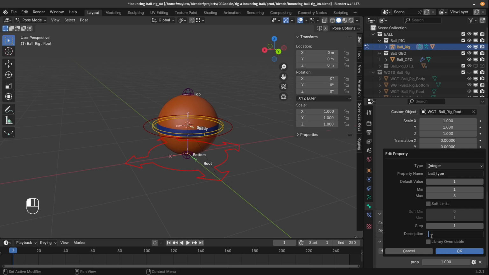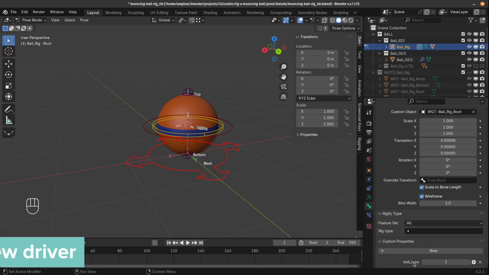So the next thing I want to do is add a description, let's say ball type. And I do want to make sure that we enable library overridable. That way, when this is linked into a new file for animation, this property that we added can be changed by the animator. If we don't enable this, this property will be there, but they won't be able to animate it at all. So we do need to make sure that we enable that and then click OK. So there's our new property.